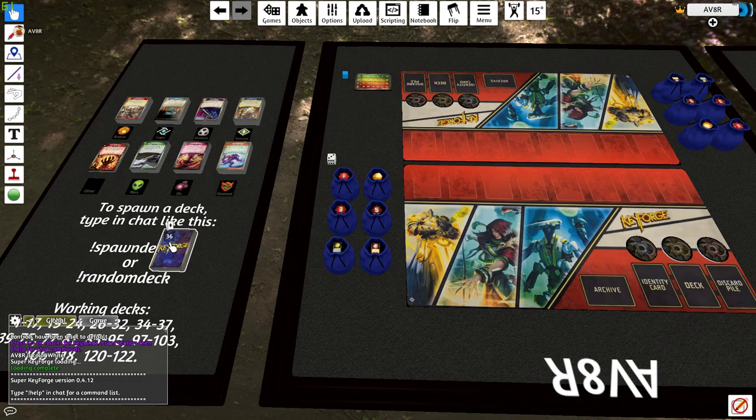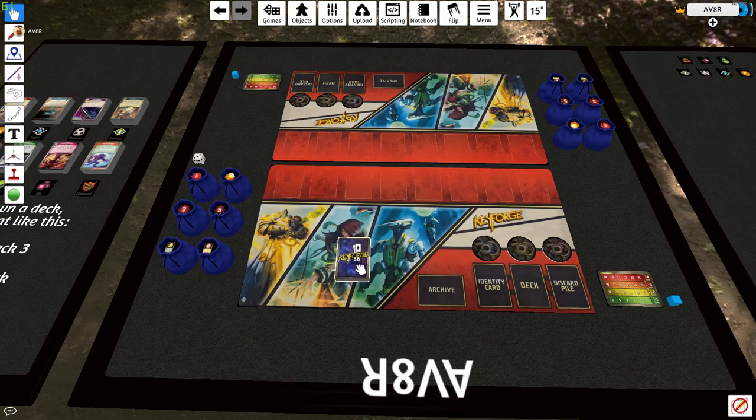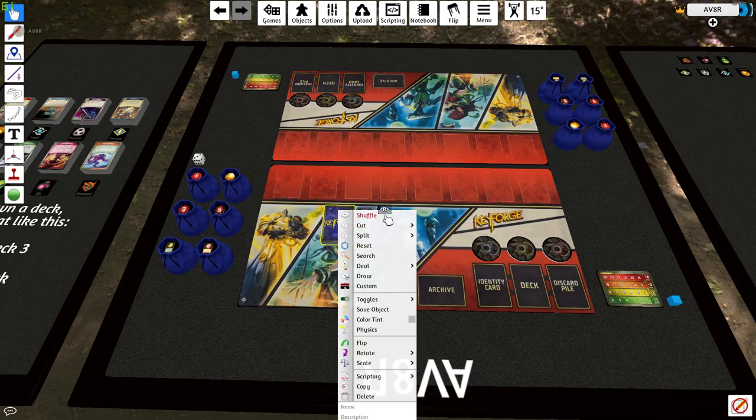And there's my friend's deck. Now, once you're in the game, I'll go ahead and let's say this is mine. If you want to shuffle, click and hold so you pick up the thing. If you just click and pull off the top, you'll actually just draw a card. But if you click and pick it up, you can shake it to shuffle. Or you can just right-click it and shuffle.